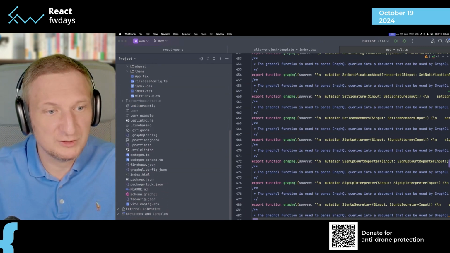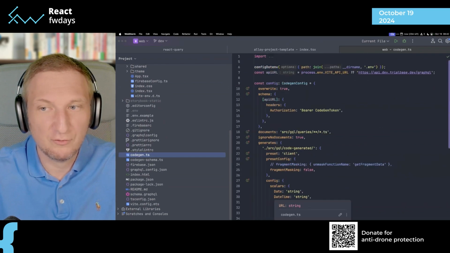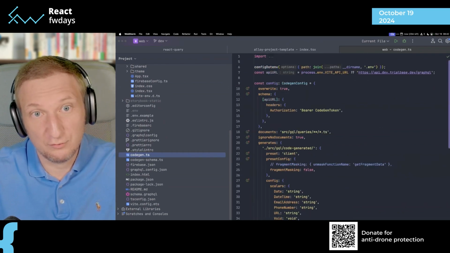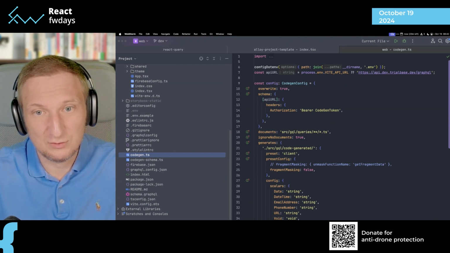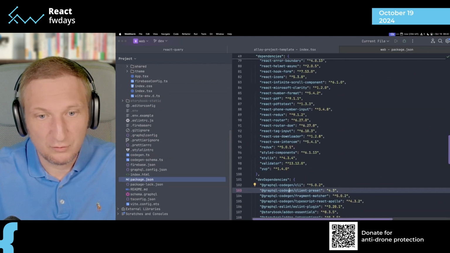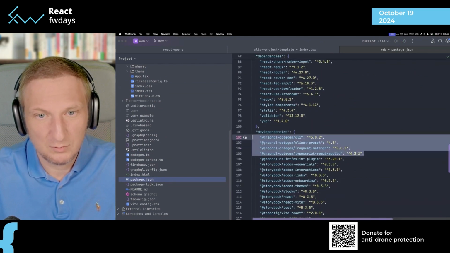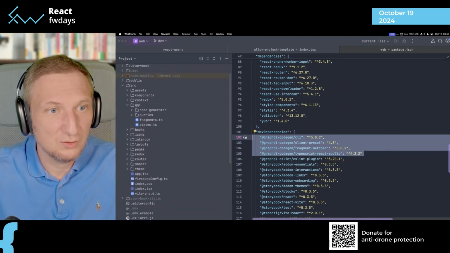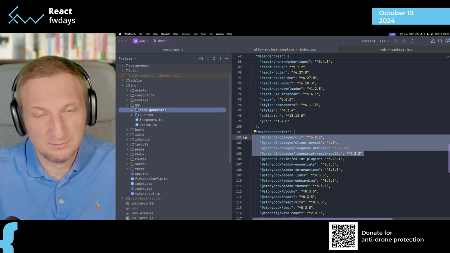The steps of preparation when you want to use GraphQL Code Generator from The Guild. First, you need to open, of course, the documentation and follow that, but the main idea is you create codegen.ts. For that, you install such packages. And then you create your queries and generate your code.